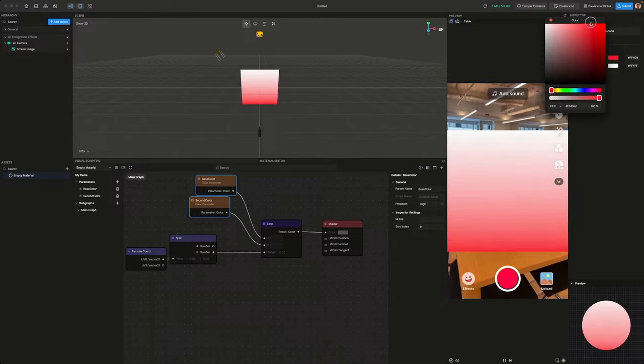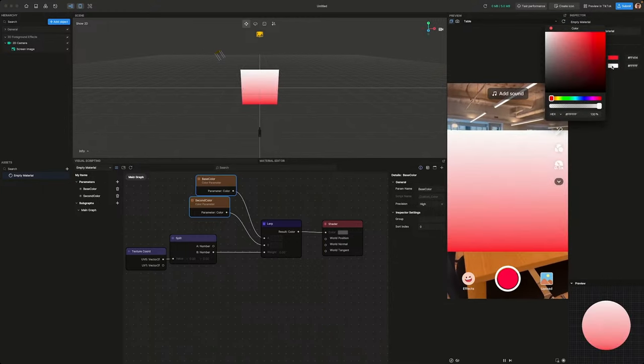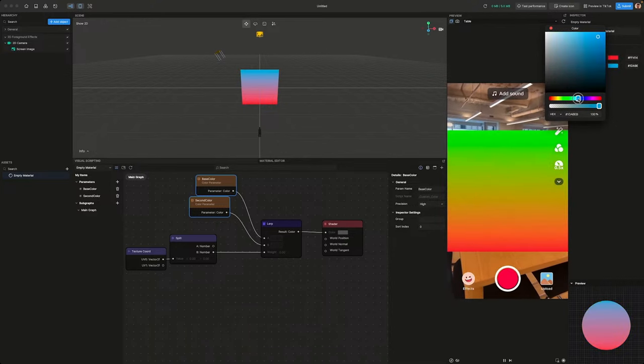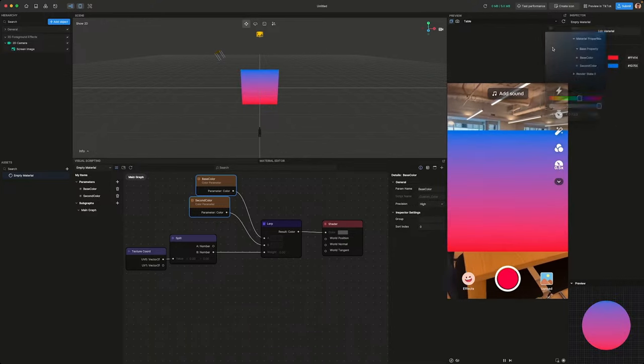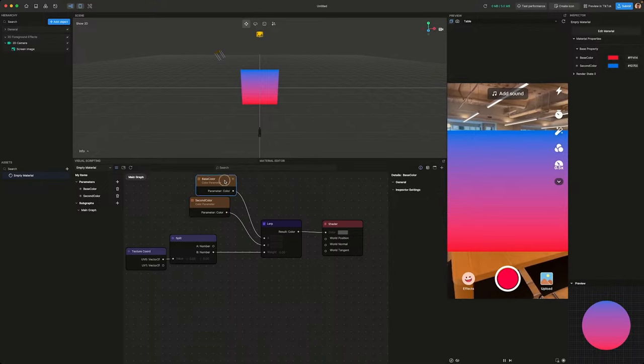But here's the magic trick. Select your material, look at the inspector panel, and you'll find two color options provided. Change these two colors to your heart's content, and voila, you've got yourself a custom color gradient.